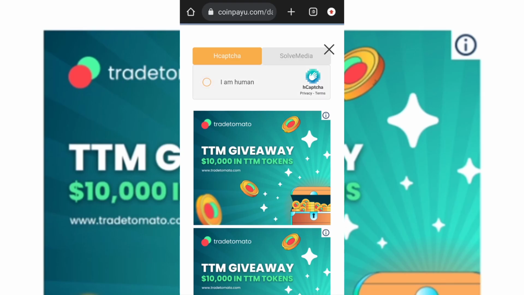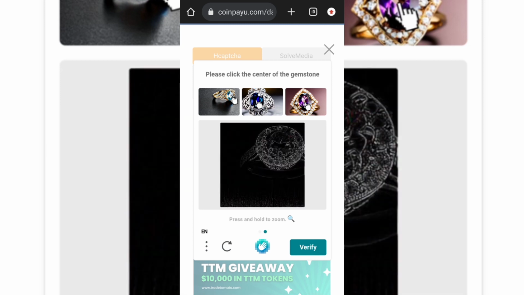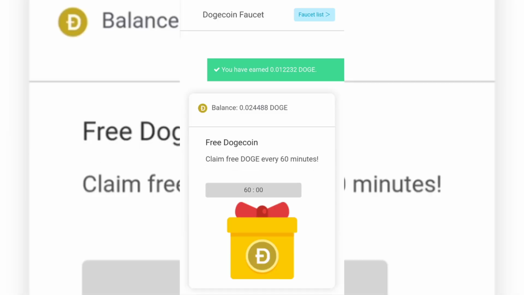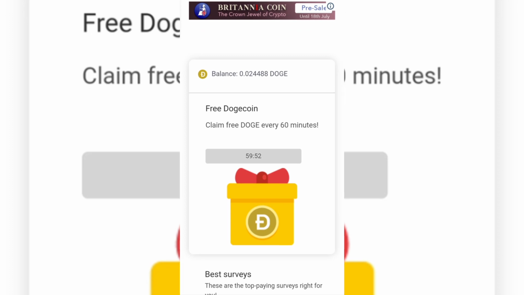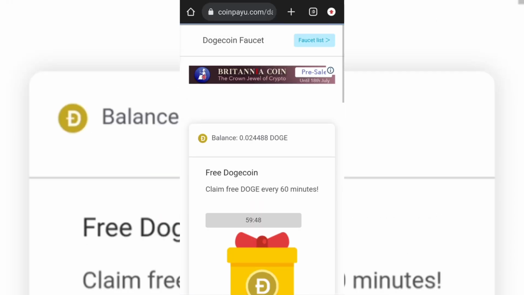So you click on I am human. Alright, now you have to choose the image. They say please click on the center of the gemstone. You click on the center. Alright, I am human. You scroll down and click on claim now. As you can see right here, you've earned 0.012 Dogecoin.